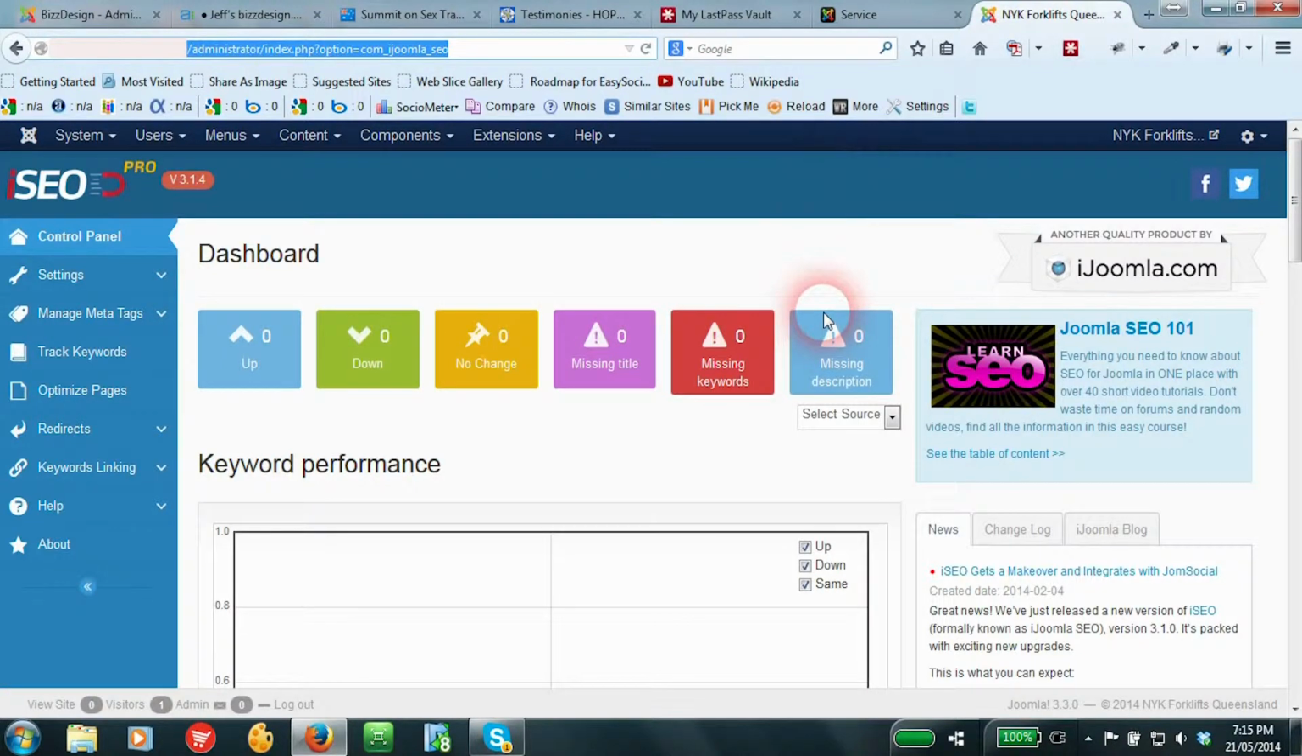Now if I go to the back end of that site, I hope. Right, this is iSEO Pro, which is a component from iJoomla.com. It's probably their first program they did. They've got a couple of programs out now. The other one they do is classified sites. They have a complete wrapped up classified box.